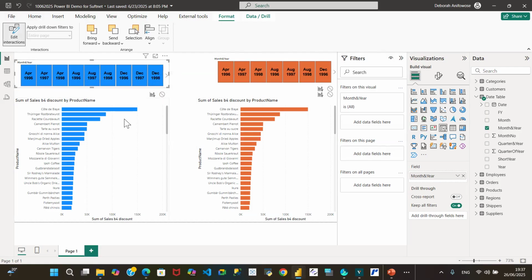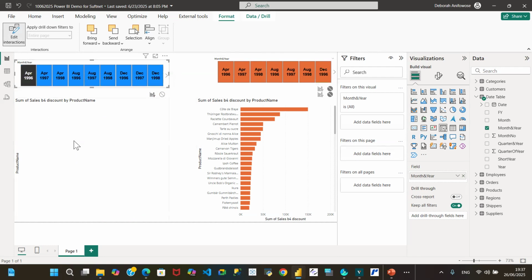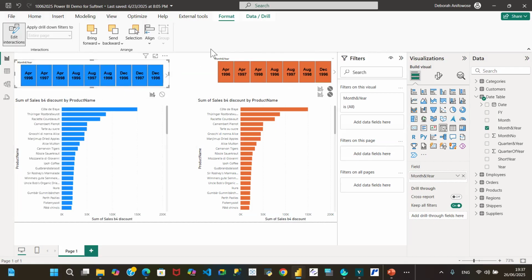Now I want this to interact with this, to filter this, so I won't click on none. But for these other two, I'll click on none. So I'll click on this 0 and this 0. What that means is if I click on this, it's affecting only this visual, not any other visual. So that's how that would work. I'll come on here as well.